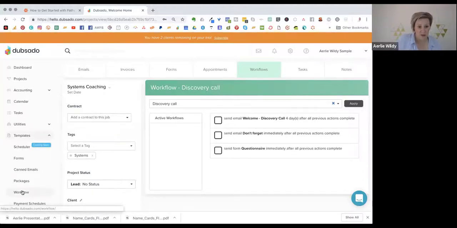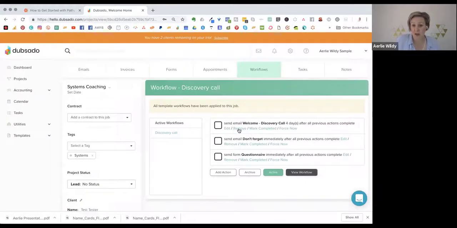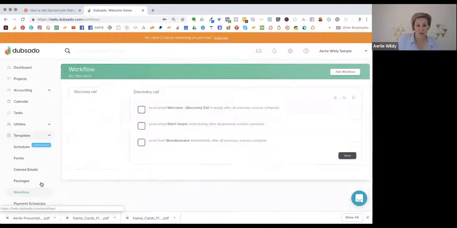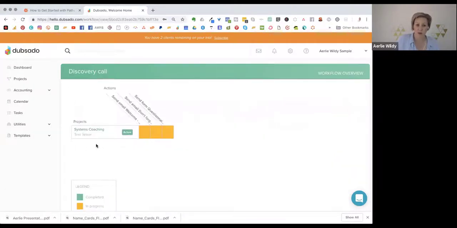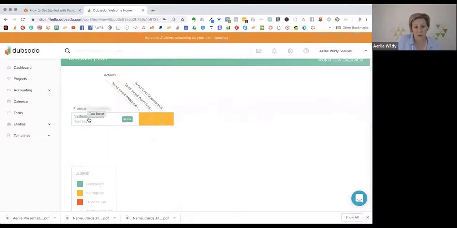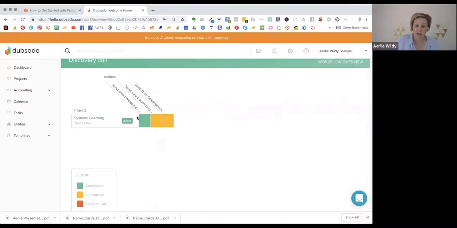If I go back to workflow, there we go. So I can tick off these. You can see I can mark completed, or I can force it for now. Beautiful. Go back here. If I've got lots of people working through this workflow, click view and see, it would list all the people down here, and you can see which action they're up to. So this one is in progress. So I can click on that and mark completed here. So I could do this in bulk as well.